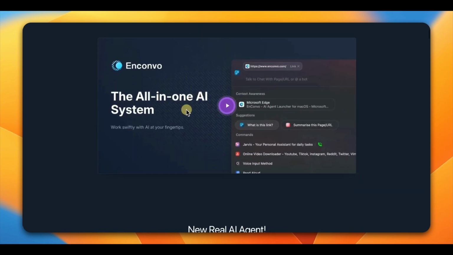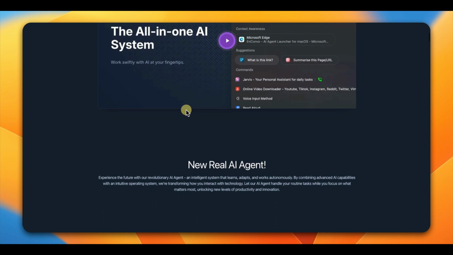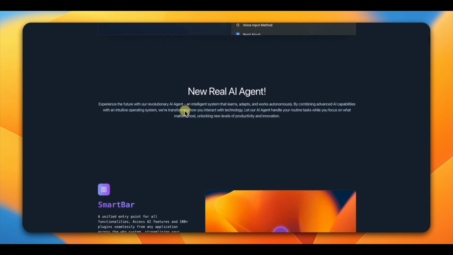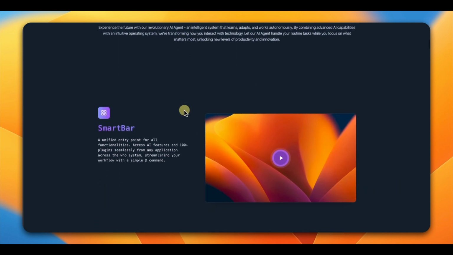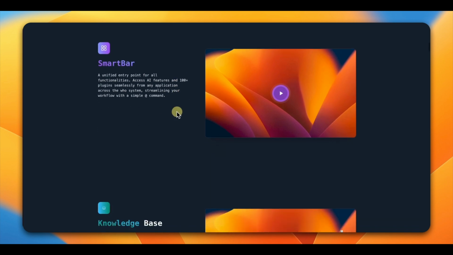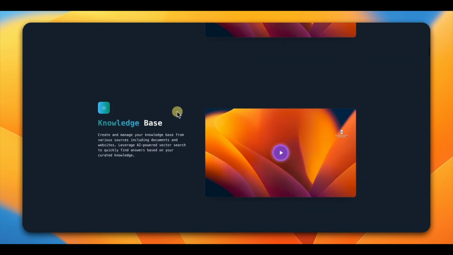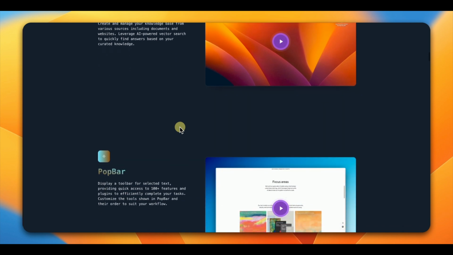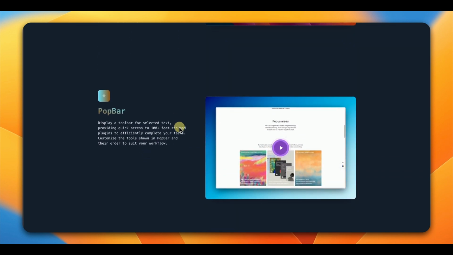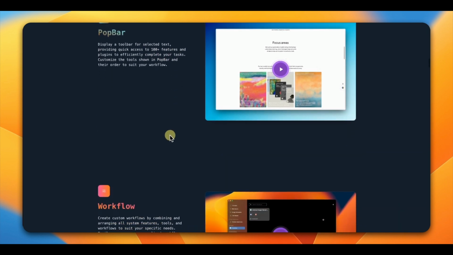It does a lot of different things, and we'll go into the features of this tool. It has a smart bar, which, when you download it, is going to give you access to a smart bar and a knowledge base bar. It's going to give you a pop-up bar, so you can do all kinds of other stuff. As you can see, you can access over 100 features with that, and plugins. They even have plugins you can download.